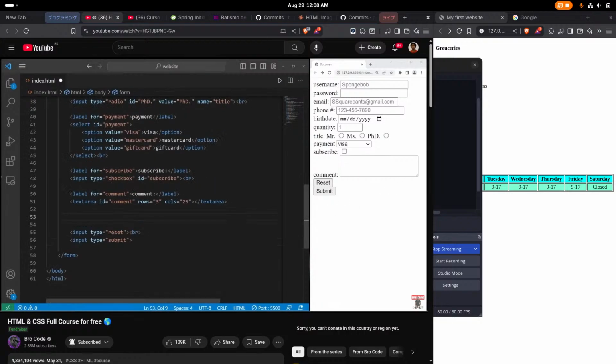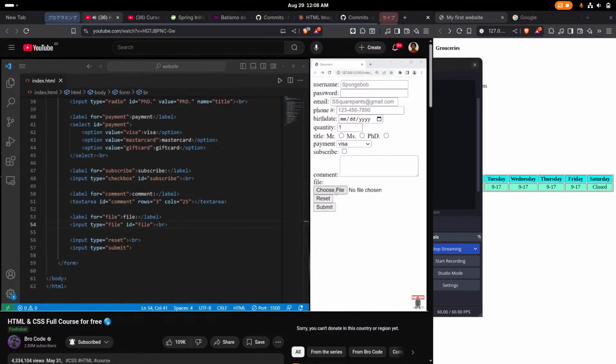For a file submission, again, we'll create a label. We're kind of following the same pattern. File for file. Again, we need an input tag. Input type equals file. The ID will match the for attribute of the label. File. Then I'll add a break. So now we can choose a file.